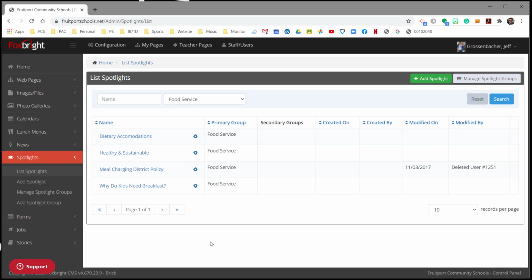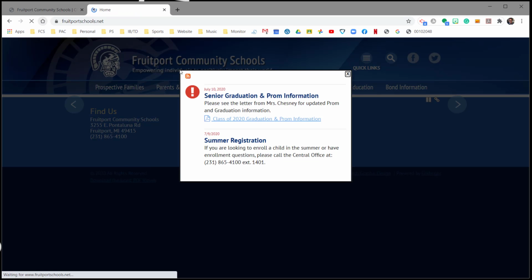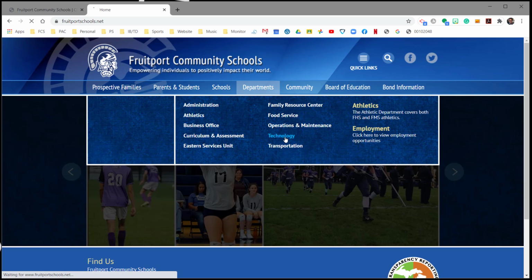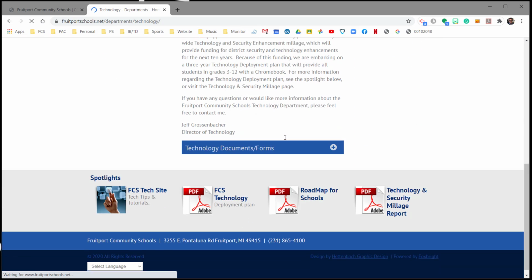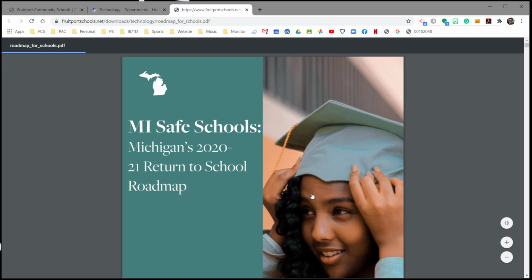Okay. And you can see I got food service here. So let's now take a look and see what's going to happen. If I go to the district website and I go to technology under departments, we'll go down to the bottom. There's tech site, FCS technology. There's a roadmap for schools. So when I click on it, it's right here.